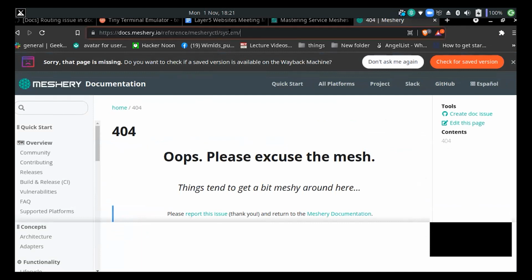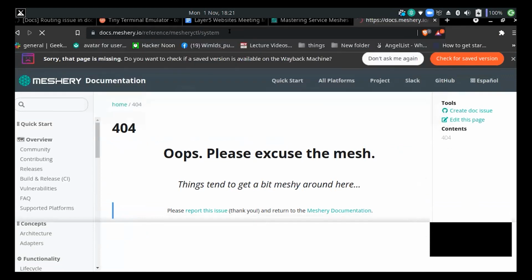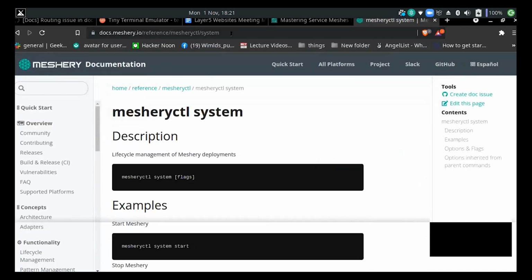But if we remove this, we can see the page. So basically we just need to add a single line to the front matter variable of all such pages to redirect them so that we don't get the issue.